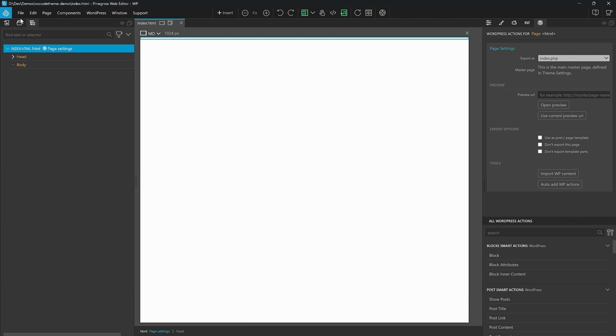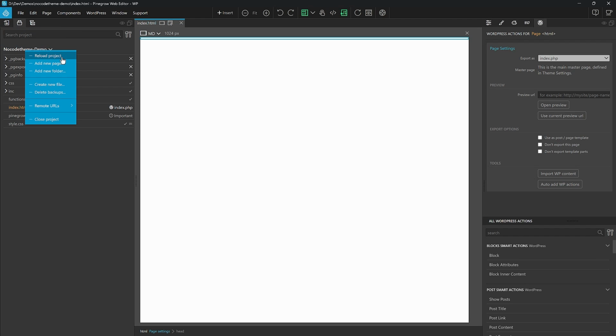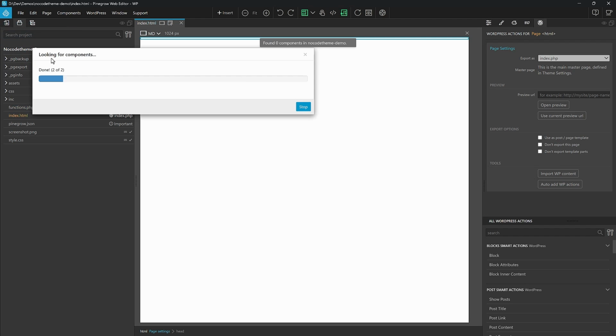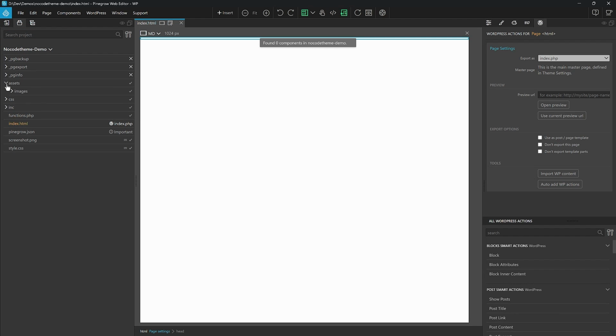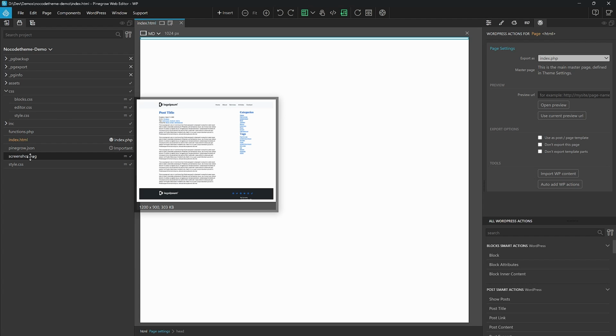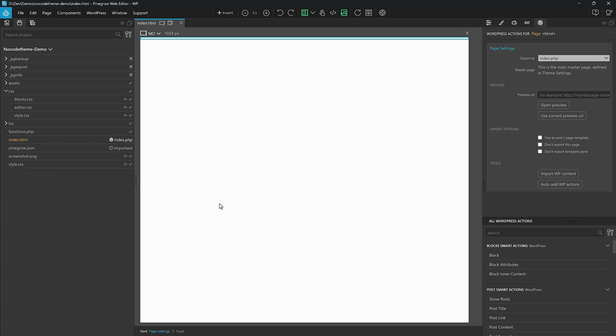Now, when we come back into Pinegrow, we can go over to our project tab, right-click on the project name and reload project, and you'll see that it's brought in our assets with our images, our CSS folder that has a style.css, an editor.css, and a block.css. And we also have a screenshot.png file. And now we have everything in place and we're ready to get started on our project.